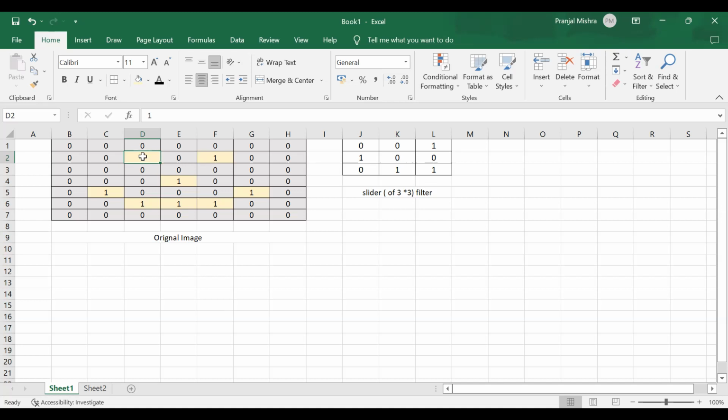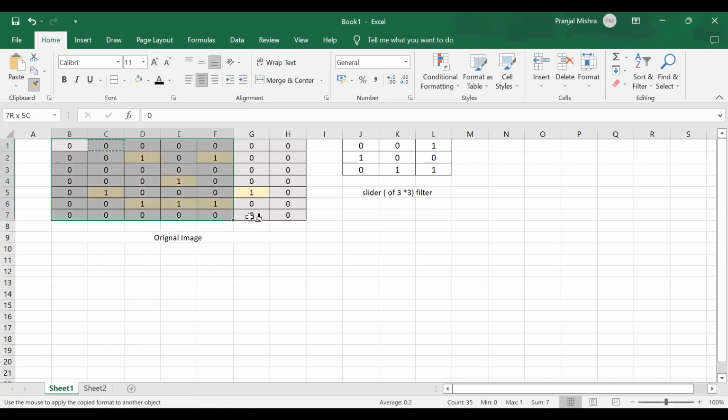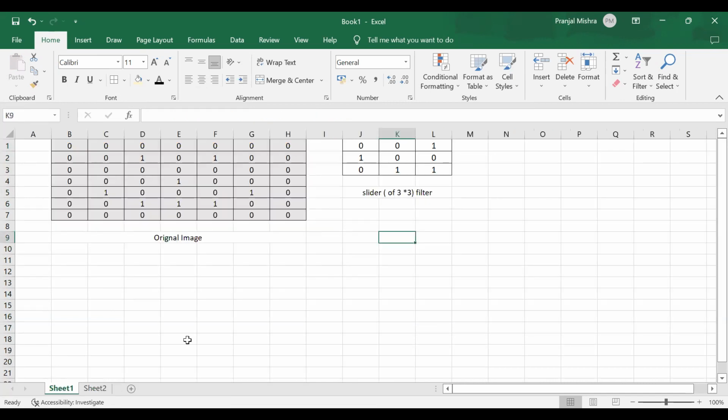Now what I want to do is, now what I'll do is, the matrix is slided over the image computing the dot product. So what is the matrix? Matrix is nothing but this 3/3 and this is your original image. So what I'll do, I'll take this thing.